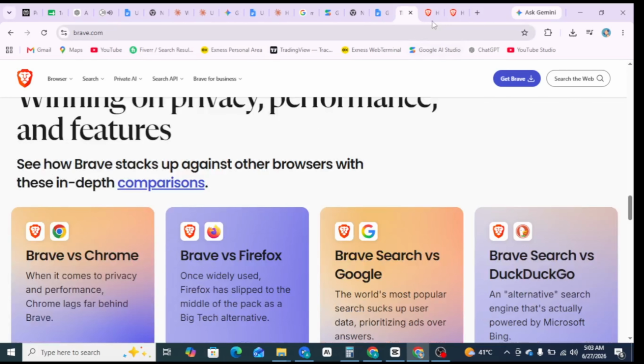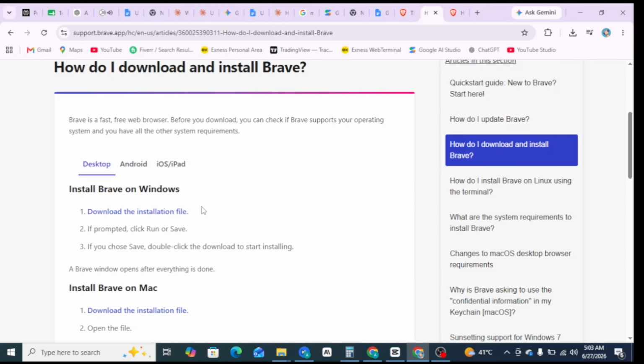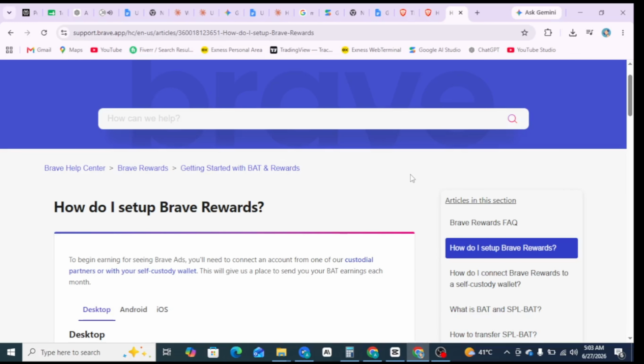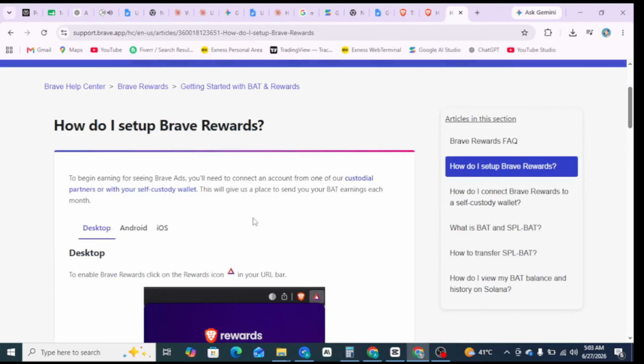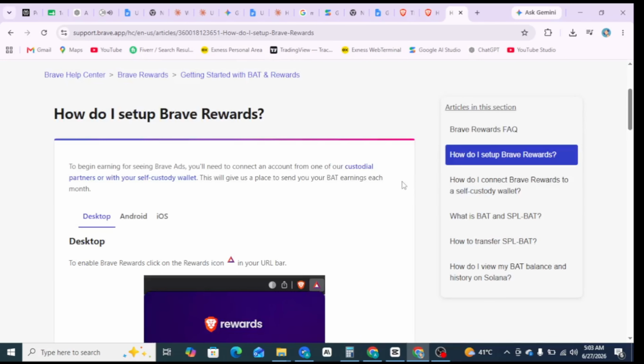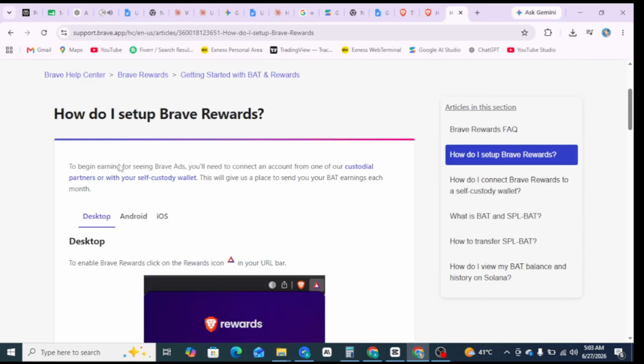Step 1. Download Brave Browser. Go to brave.com and click Download. Select your device type, whether it is Windows, Mac, iOS, or Android. Follow the installation instructions. Brave is completely free and takes about 2 minutes to install. Step 2. Open Brave and import your bookmarks. When Brave opens for the first time, you will see an option to import from Chrome or other browsers. Click Import to bring in all your bookmarks and settings. This makes switching from Chrome painless.